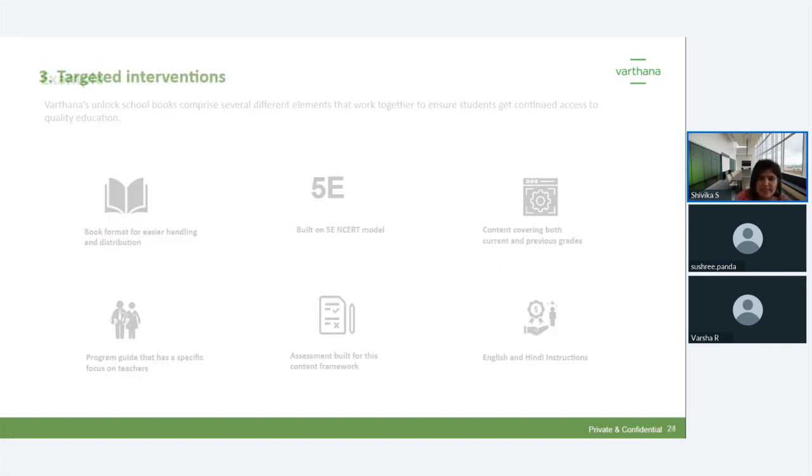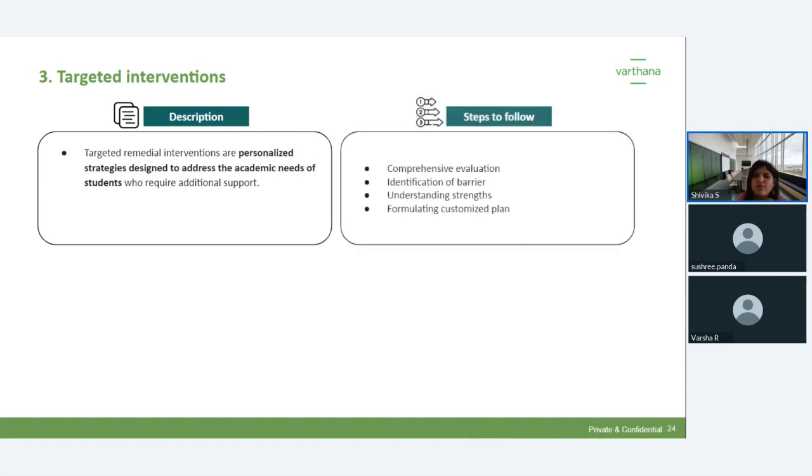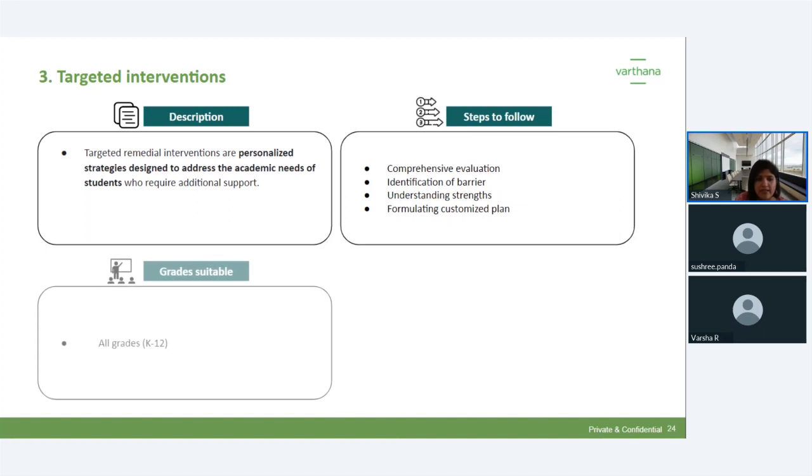So let's move on and see the third strategy for remediation, that is targeted intervention. It's a personalized strategy which you'll formulate to address the academic need of the student. Some of the steps you can follow: a comprehensive evaluation to identify the barriers, what the gaps are, what strengths the students have and how you can leverage those strengths, and then formulate a customized plan to cater to that need, suitable for kindergarten to 12th grade.